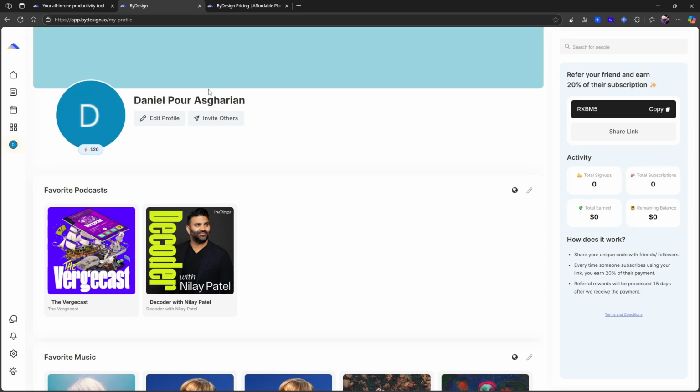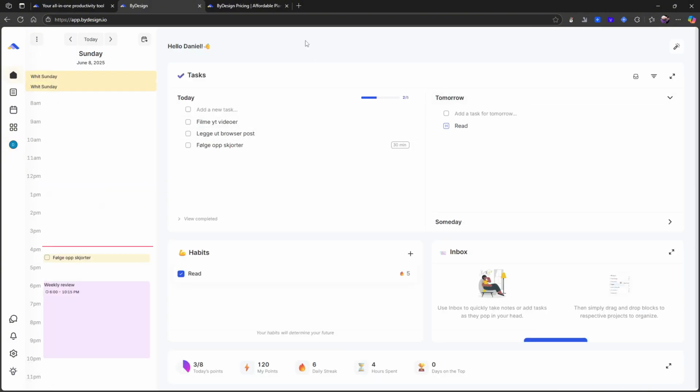But that is basically how this application works. So if we go back here, this is the view I mainly work from, and I think I've covered most of the things. So this is basically how the application works in general.